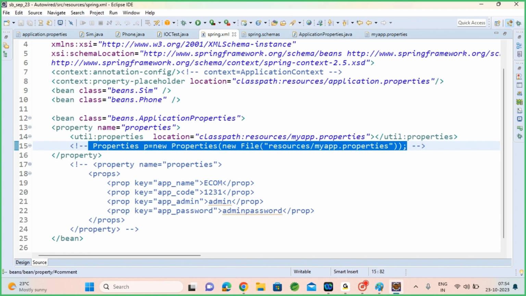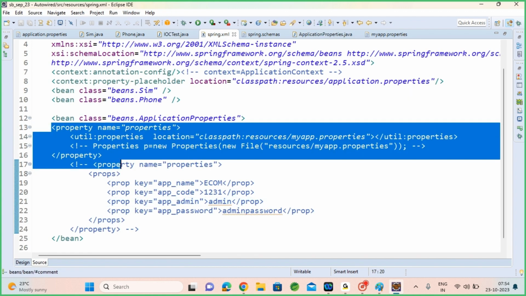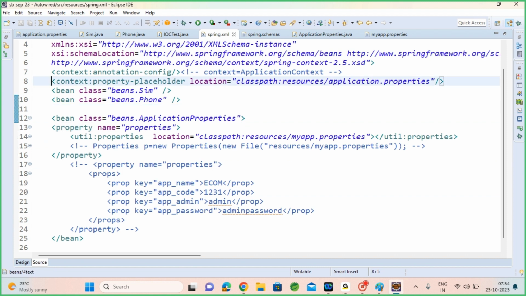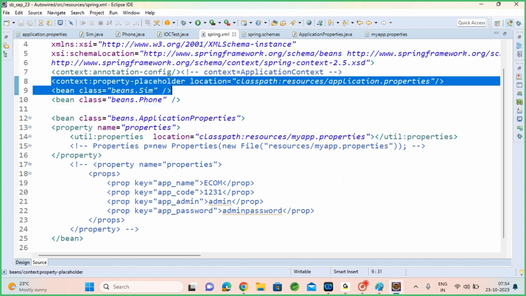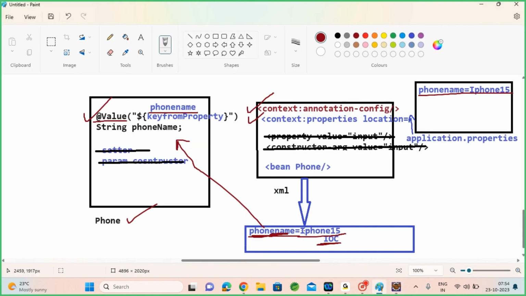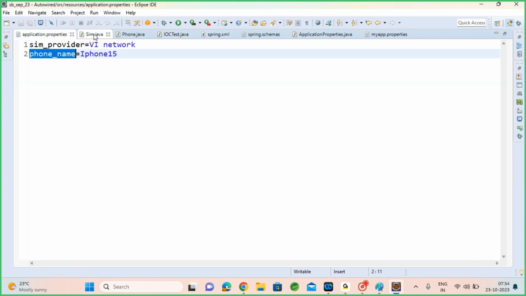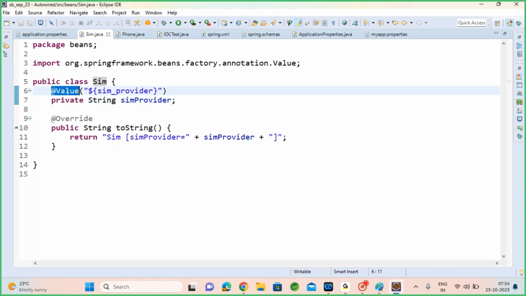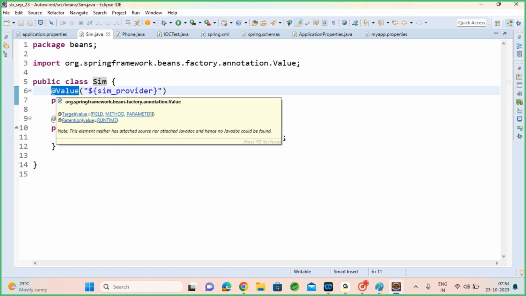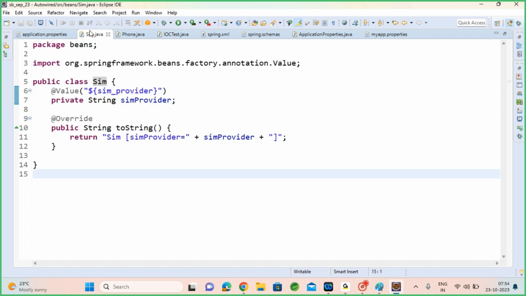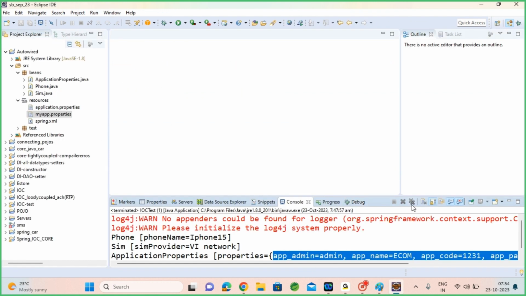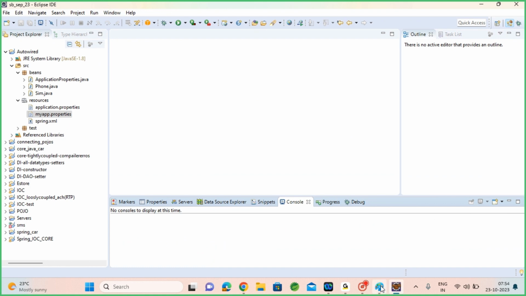Clear? So it is for simple properties, and this context colon properties is for loading into IOC context, loading into IOC memory. We can load them into IOC memory and we can use them here using at the rate value annotation. Okay, so this is for simple properties. We will see secondary types auto wiring.